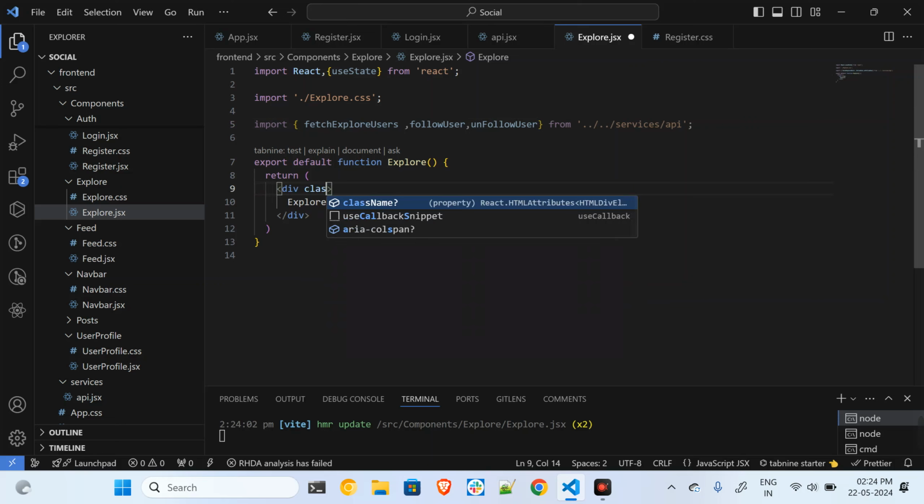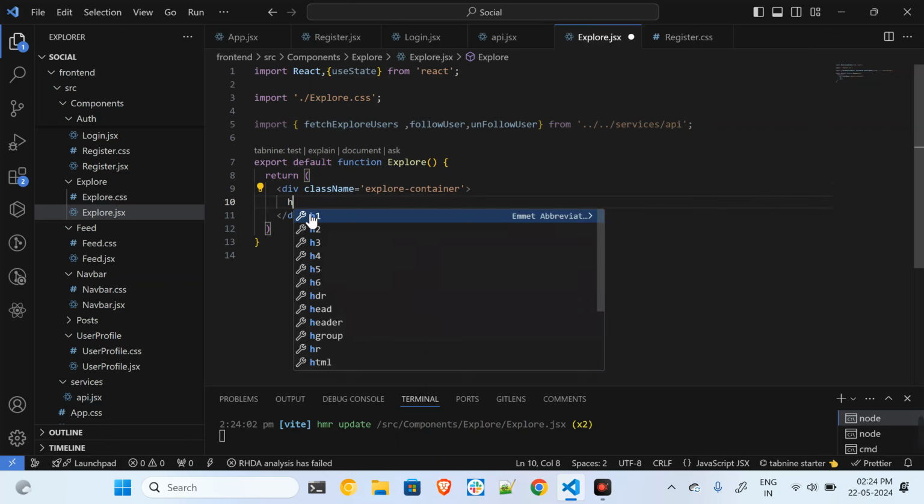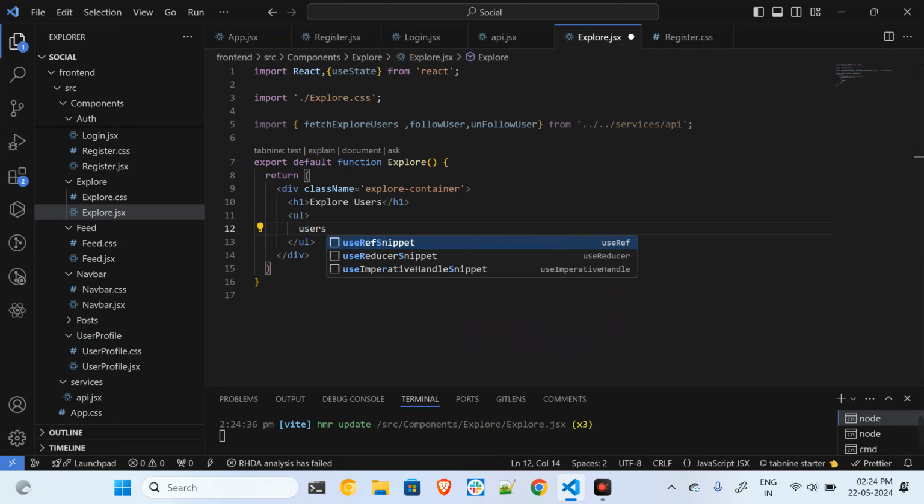So first of all, let me just give the class name over here. I will say explore container, and I will say explore users over here. Okay, so explore users, and then I will have my unordered list, and inside of this unordered list, I will have the users which I will fetch.